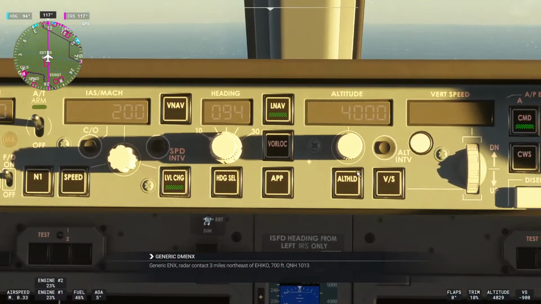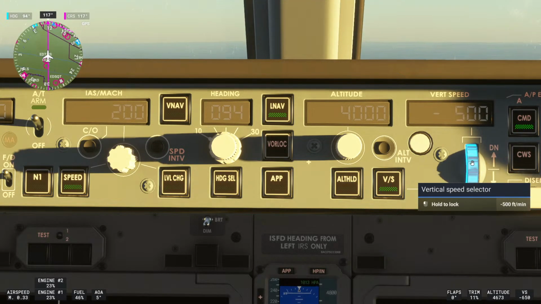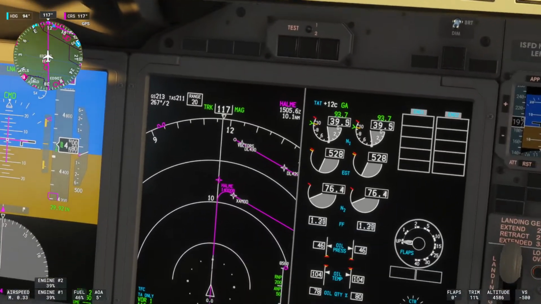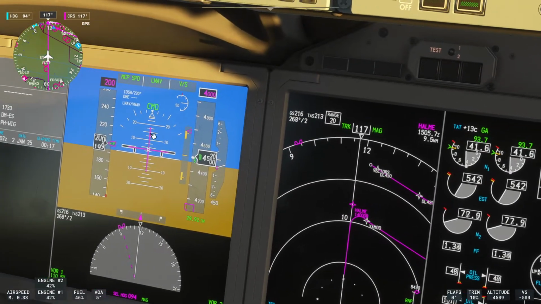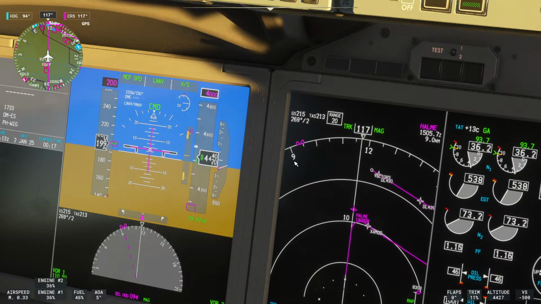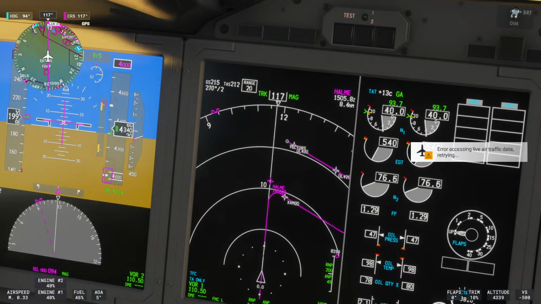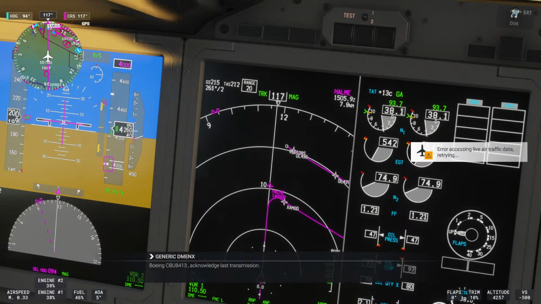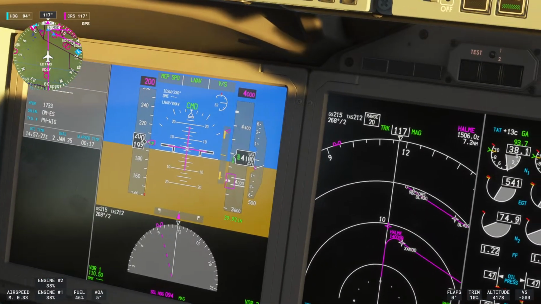You can see that we can decrease the speed a bit. That's also something you need to keep in mind: if you switch from VS mode to a level change mode, the aircraft could start descending much faster because it wants to reach that specific altitude. In this case, the VS mode, the vertical speed mode, is active, which we want to use to descend the aircraft. So let's see what happens now. It will almost stabilize, which is good for us.